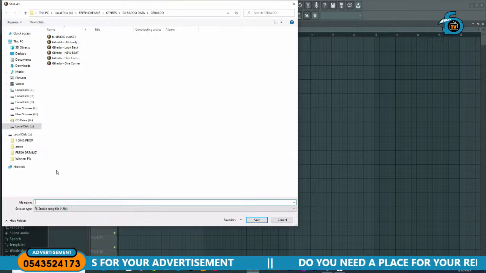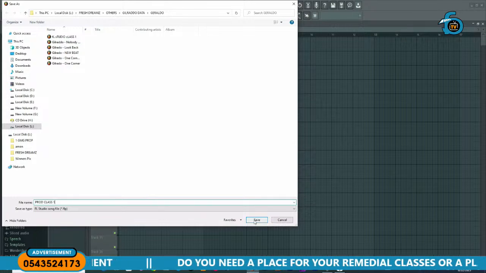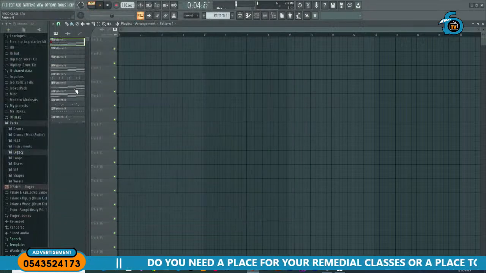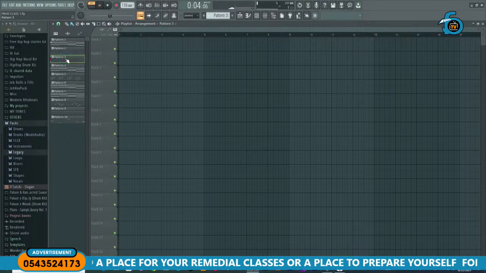So let's say this is production class 1. Okay, then we save that. Now we can continue with our arrangement. Since our elements are separated, you can hear them individually. This is where my drum is, and this is where my piano shaker is.